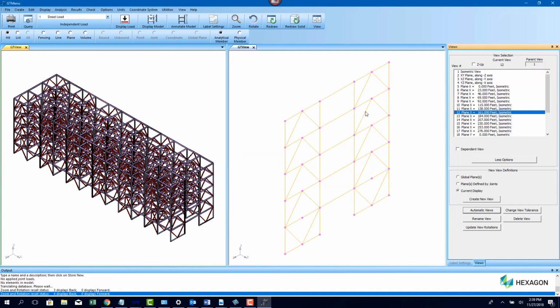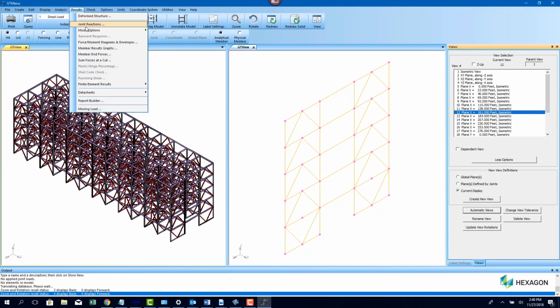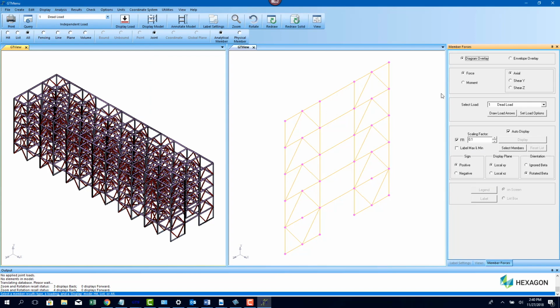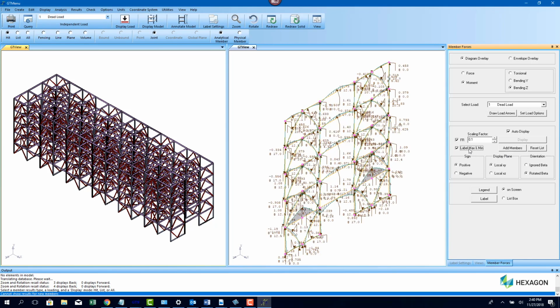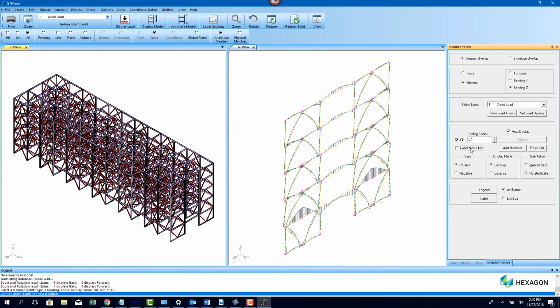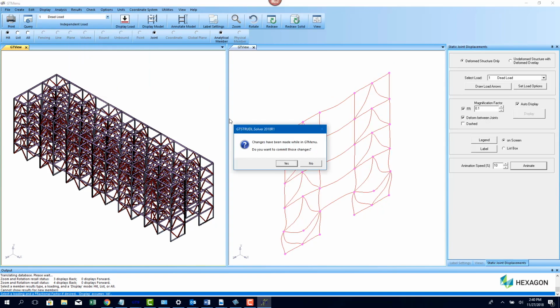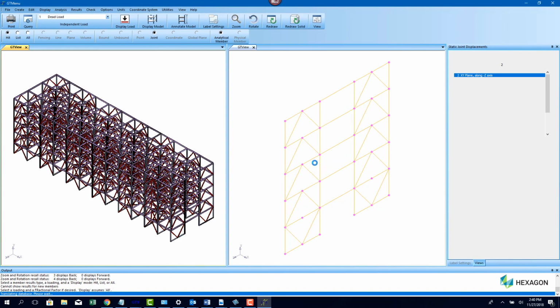In this case, we're going to take a look at how to organize this model using the Automatic View Generation tool. The Automatic View Generation tool allows engineers to organize the model and then visualize the model results more easily. In this case, we're taking a look at the bending moment diagrams generated for different load conditions.